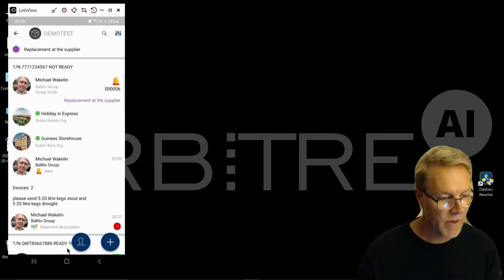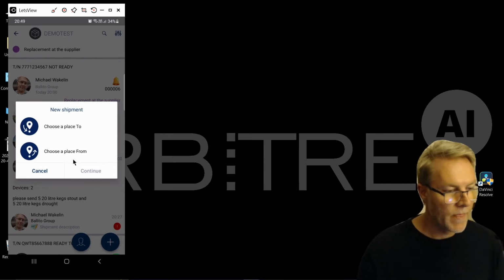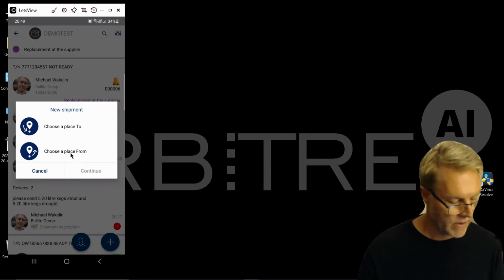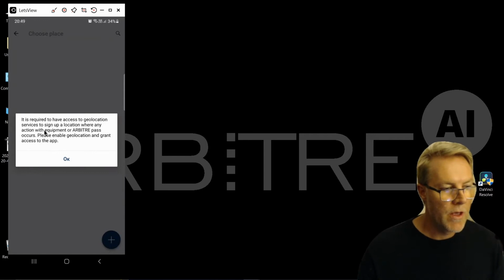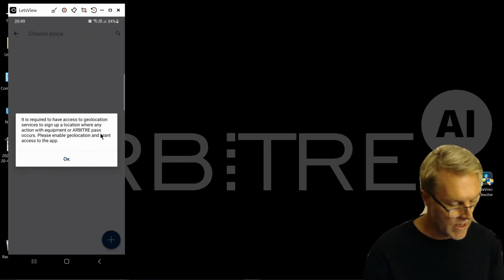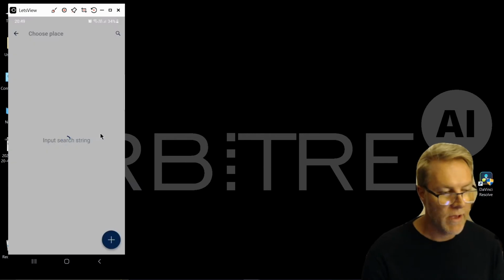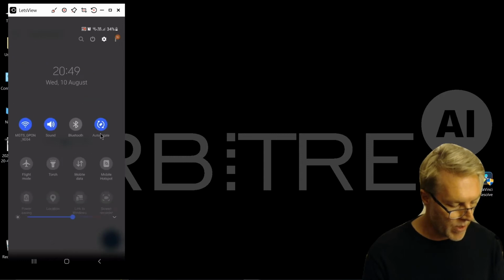So the first thing I'm going to do to create a new shipment is click on this little plus sign down here at the bottom with my phone. So from is this one going up, the receiving side going down. Choose a place from. It is required to have access to geolocation services. So the app is very much based on Google Maps, and this programming is relying on the API of Google.